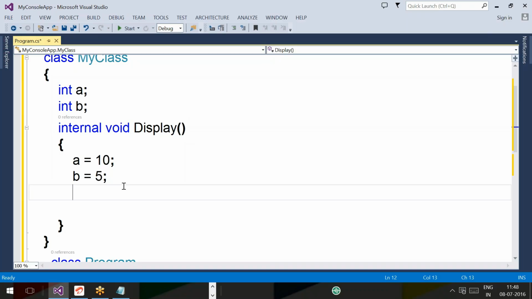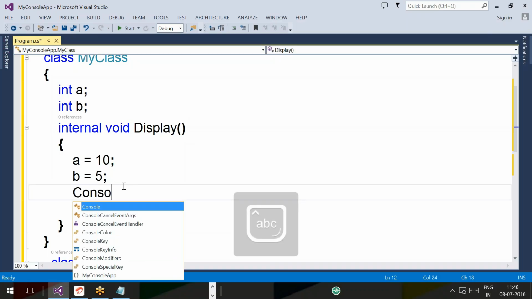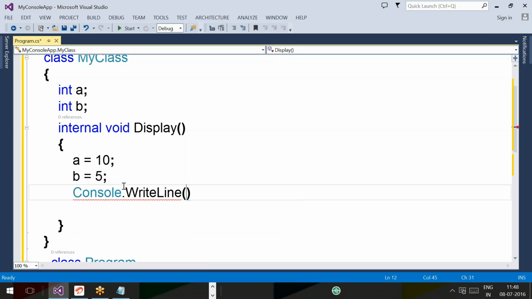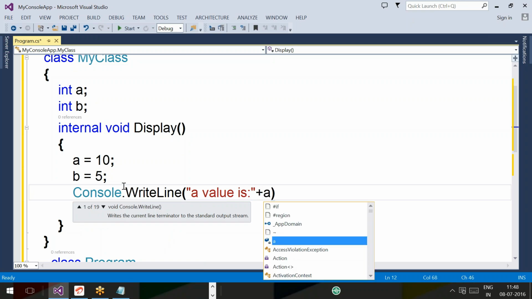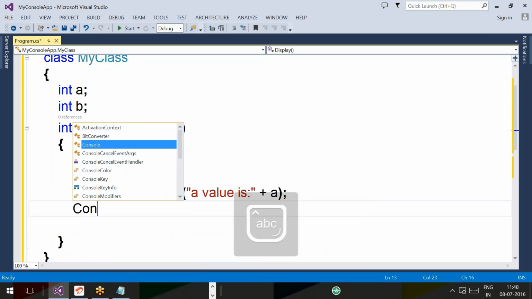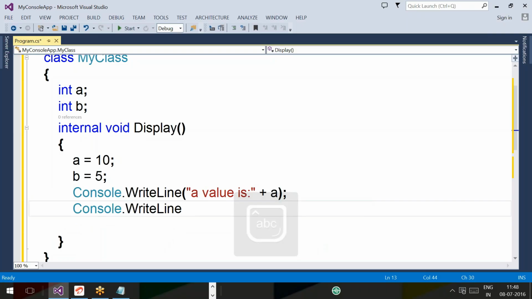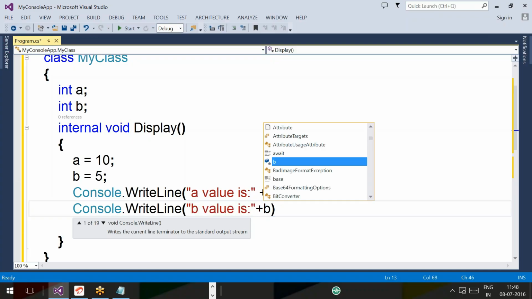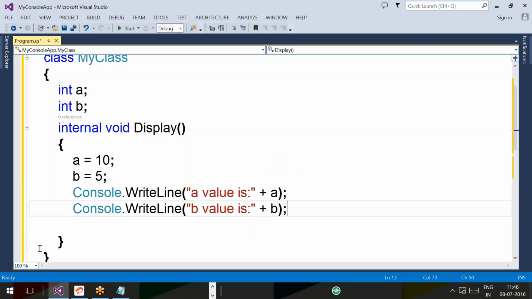Whether it is instance or static. Instance. Console dot write line, A value is A. Console dot write line, B value is B. A value is A and B value is B.